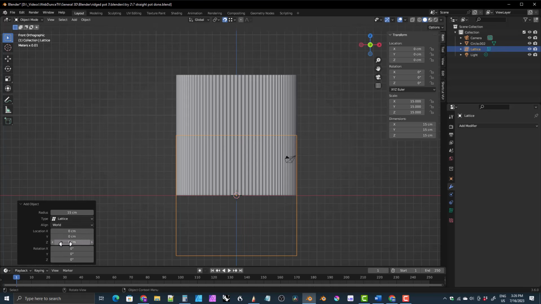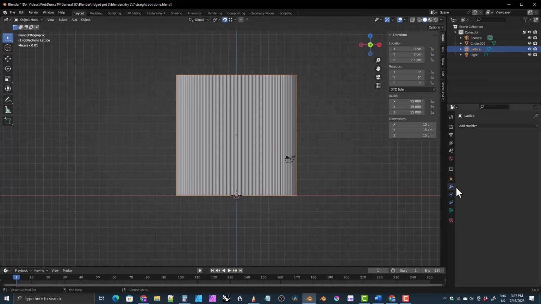And we want to move this up by 7.5. Right here in the Add Object menu, you can just type 7.5 on the Z-axis. If you miss that, you can also select the lattice, press G, Z, and 7.5. All right, I'm going to hit Control Z because I had already done that.